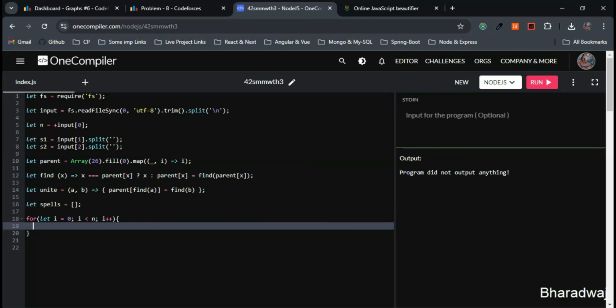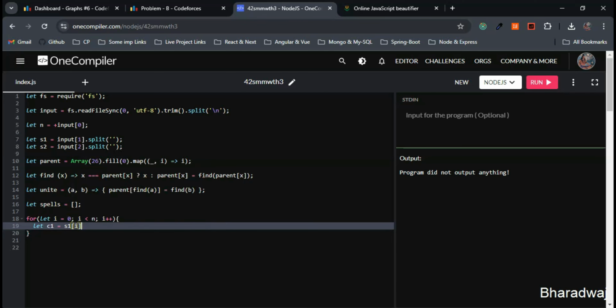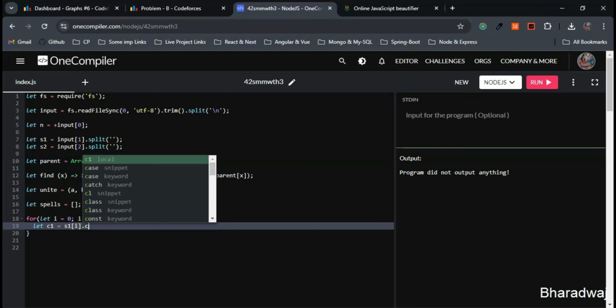This one is fine. Let's convert the character to their respective indices in the alphabet. So 0 for A, 1 for B, 2 for C, and finally 25 for Z in that case. So how can we write that? I can just take two variable names, and this one will be S1 of I.